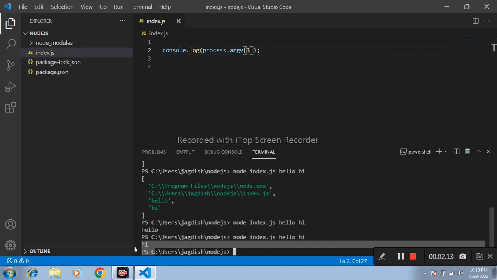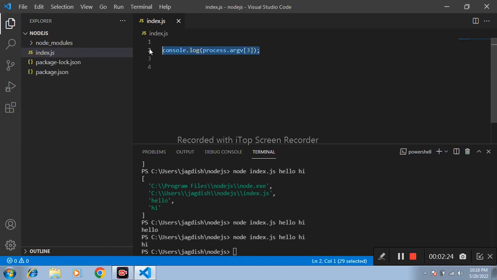Now we will see how we can create a file with the help of input. Firstly import the file system module. I write const fs equals require fs.